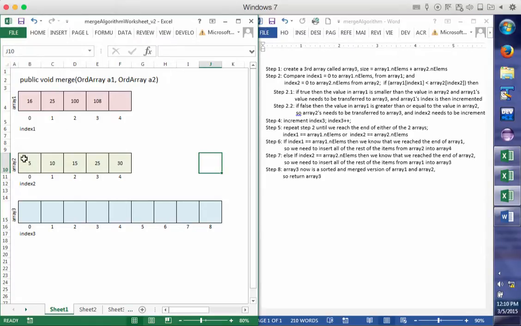Okay, notice that these are already sorted arrays. So when we send in these arrays, they are already sorted. We're going to send both of these arrays into our merge method.